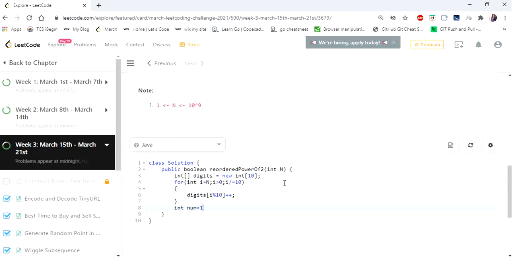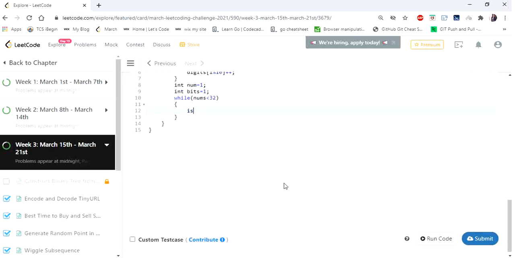So let's start with the number 1 and one more variable, bits. Because 10 power 9 is a maximum of 32 bits, we are going to iterate this till our number meets 32 bits. So let us have a method isDigitsEqual. And if the digits are equal between the number and each power of 2, then return true. If not, double the number and increment the bits and go to check the next number. So yes, if we check with every possible power of 2 and none of the numbers match with the digits, then return false.